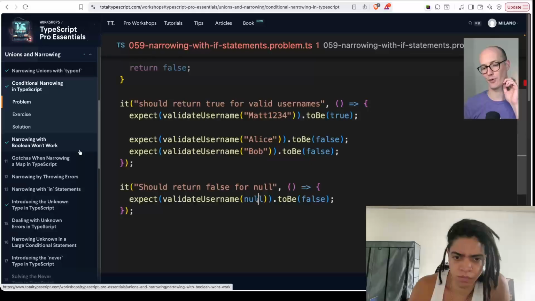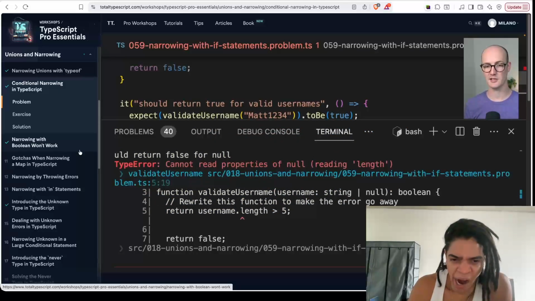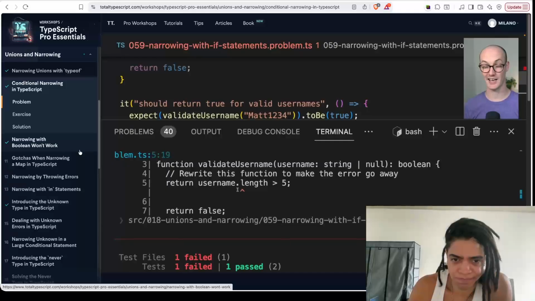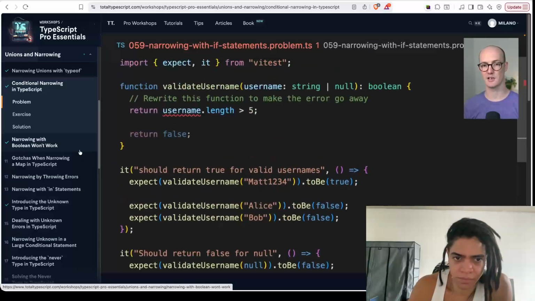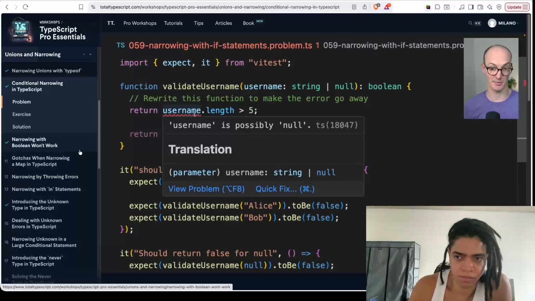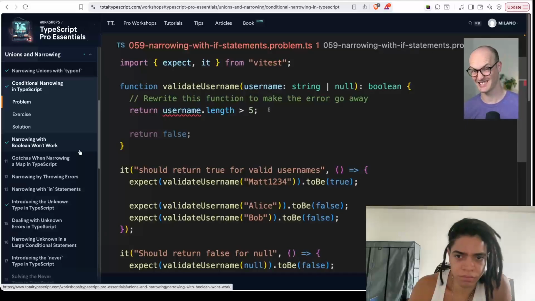But how about if it's null? What if we pass in null there? Well, this is the test that's failing. And currently we're getting a runtime error because we're passing in null, but actually username here is possibly null, and we're causing a runtime error by trying to access a property of null. So I would like you to rewrite this function to make this error go away.